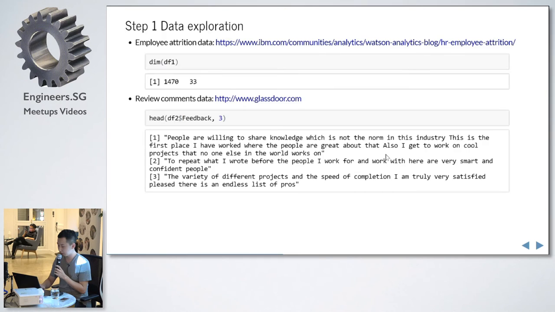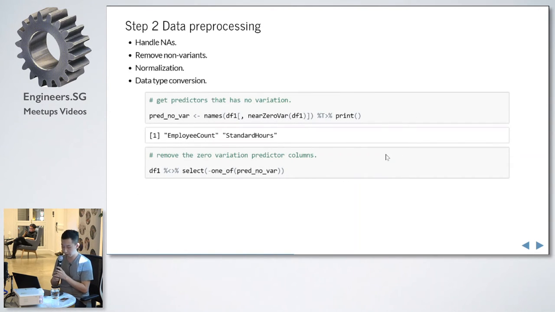So, first of all, as I talked about just now, we need to do some preparation of the data to make sure it is ready for model creation. Basically, with data preprocessing, we handle NAs, remove non-variants, and do some normalization or scaling of data. Sometimes we also need to do some data type conversion. These are the initial steps to prepare your data for later use.